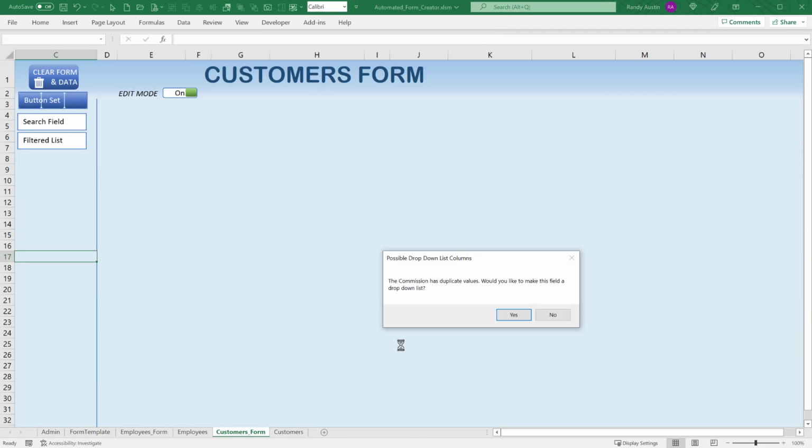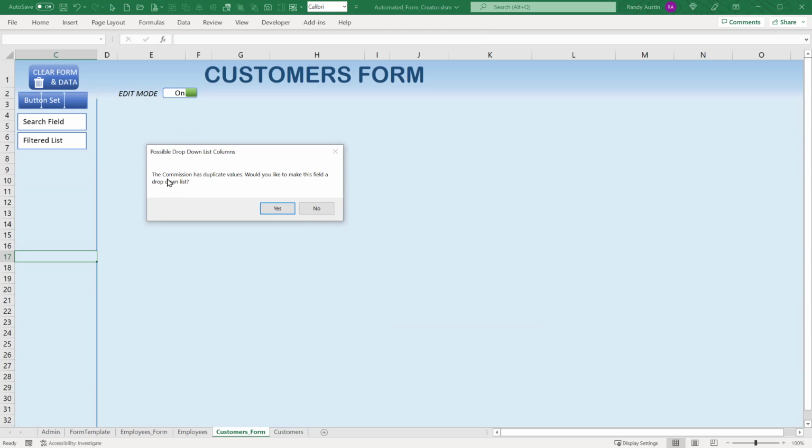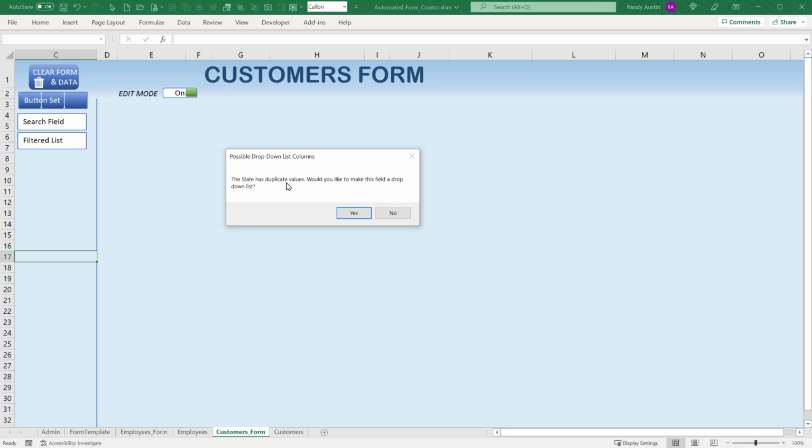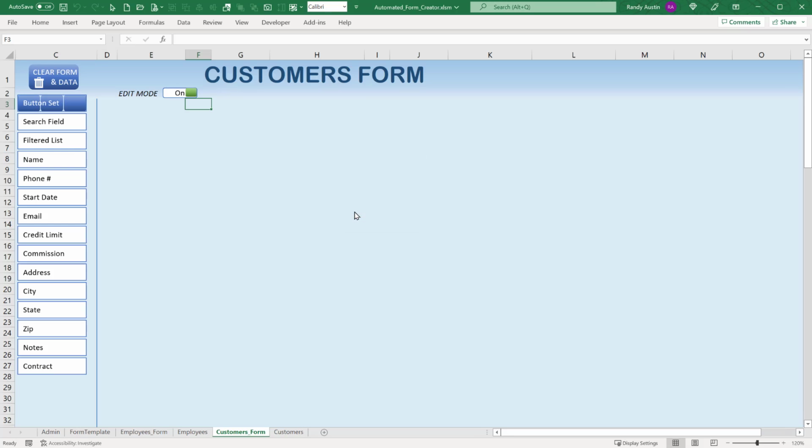It's going to create a brand new page. And then it's going to ask me, the commission has duplicate values. Would you like to make this field a drop-down list? Commission rate, sure, we'll do that. It also says the state has duplicate values. Would you like to make this a drop-down list? Sure, why not? And so now we automatically create a form.